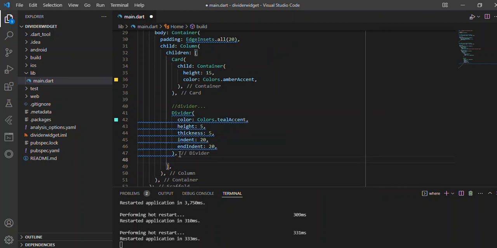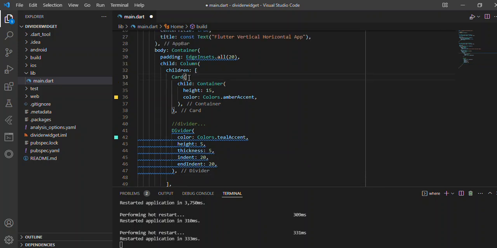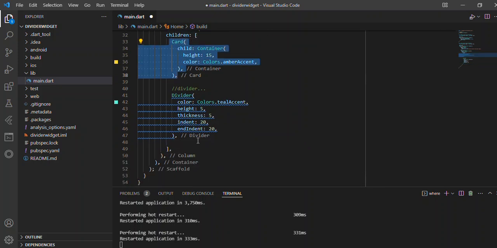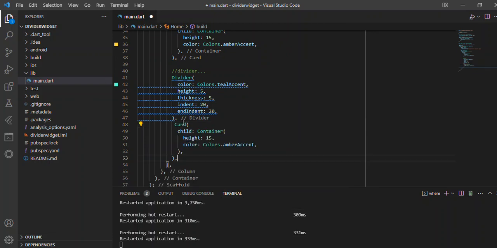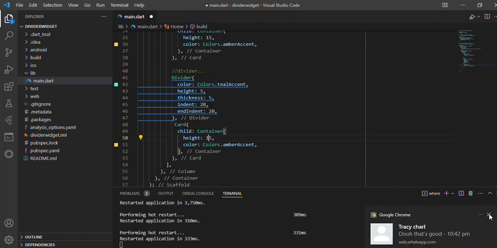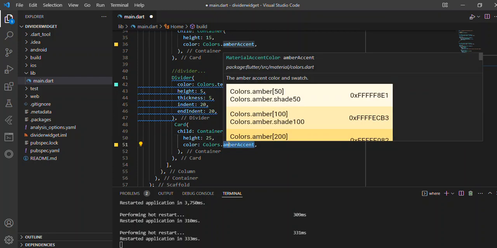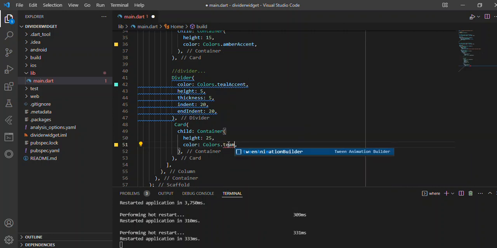Now we also need to add another card to do a few other things. Without wasting time, I'm just going to copy and paste my stuff there, and also provide the container. I'm going to make this height 25, and this can be teal. I like teal, I don't know why, but I can also provide indigo color, and that should be enough for that.